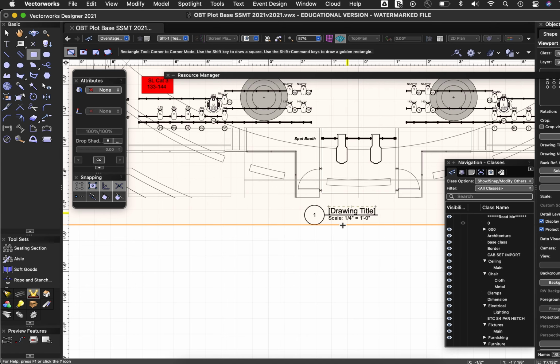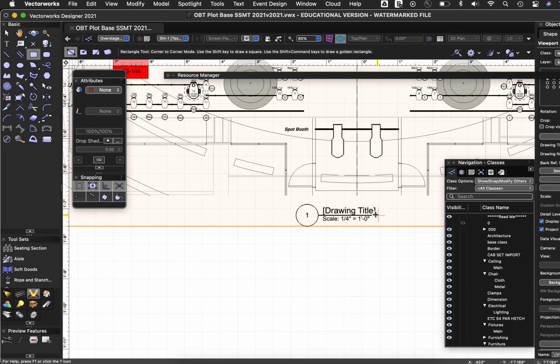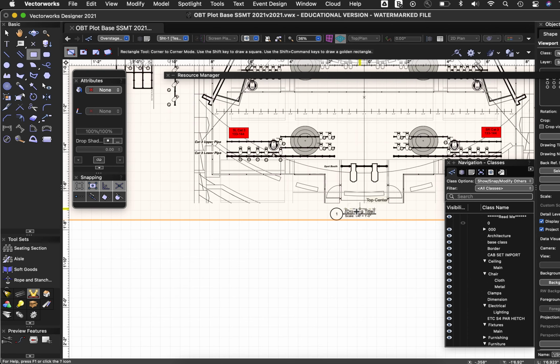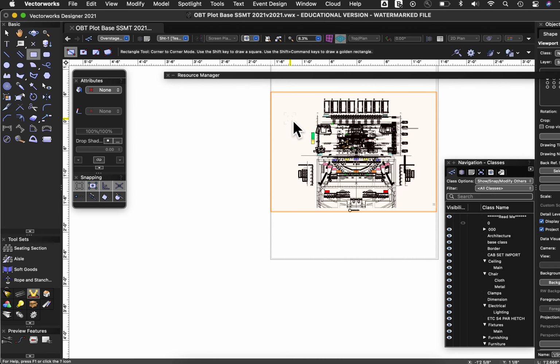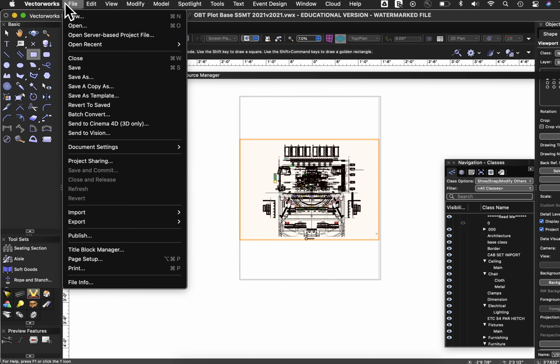Now, see where we have drawing title? We can remove that if we want to, and I can show you this in class as well, but some people actually enjoy this. Now, the other thing that we'll note is the page is a little awkward for what we're doing. So this works just like any other printing option within Vectorworks.